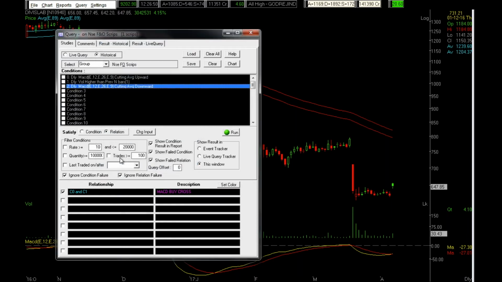Now I need not add another condition for volumes because higher volumes are applicable both on the long as well as the short side. So I need not have another condition for volumes. The same thing does not matter. So I come to relationship over here and I say C2, condition 2 is MACD is cutting downward, and C1 again because C1 means volumes are higher, and I say here, write it down, MACD sell cross.